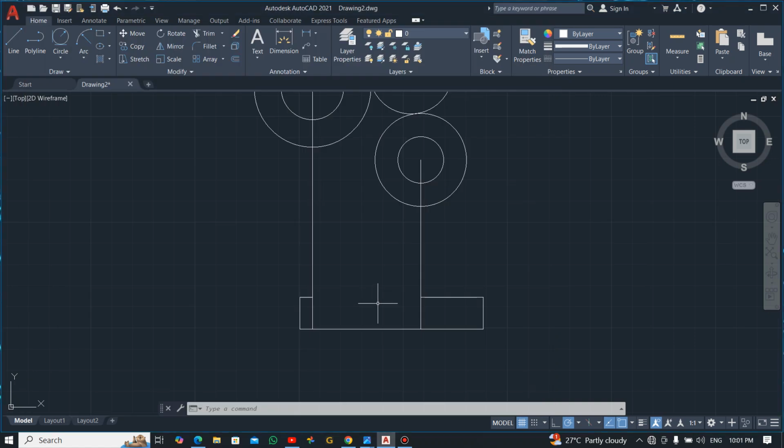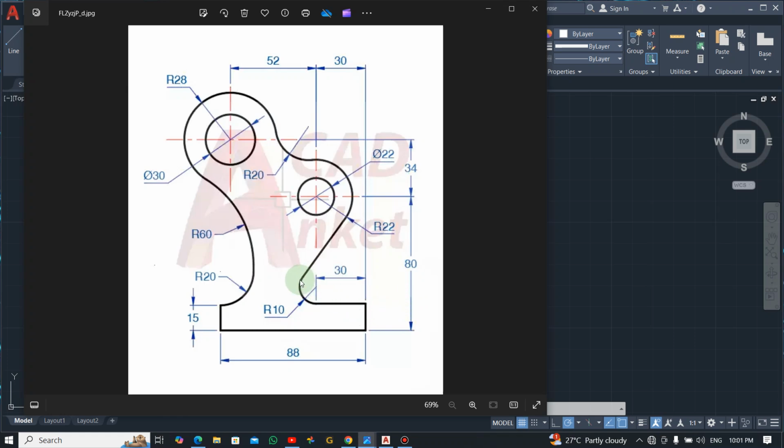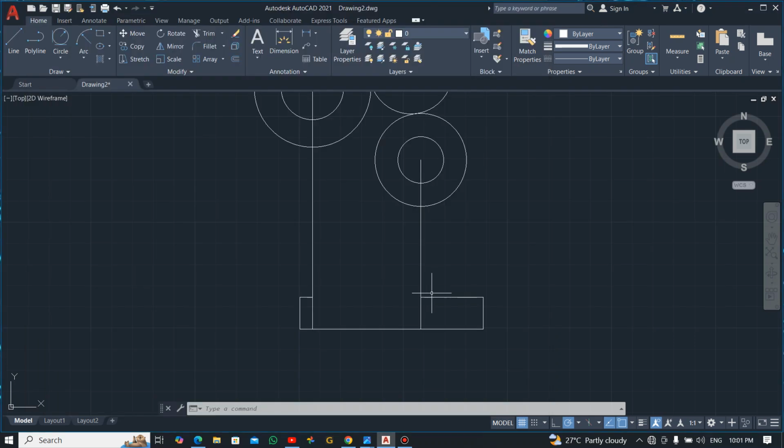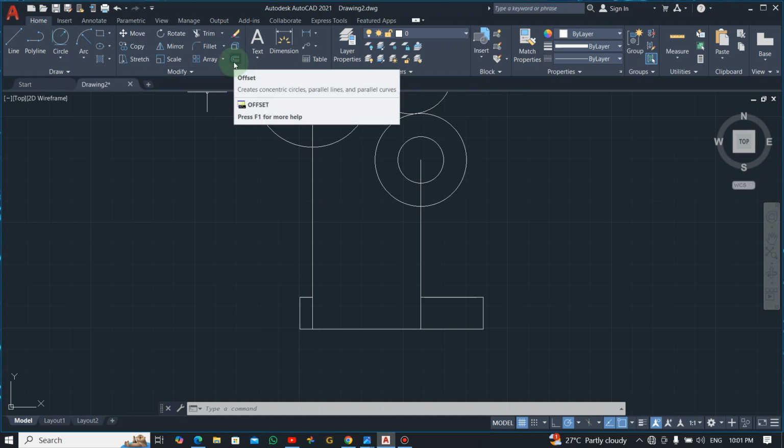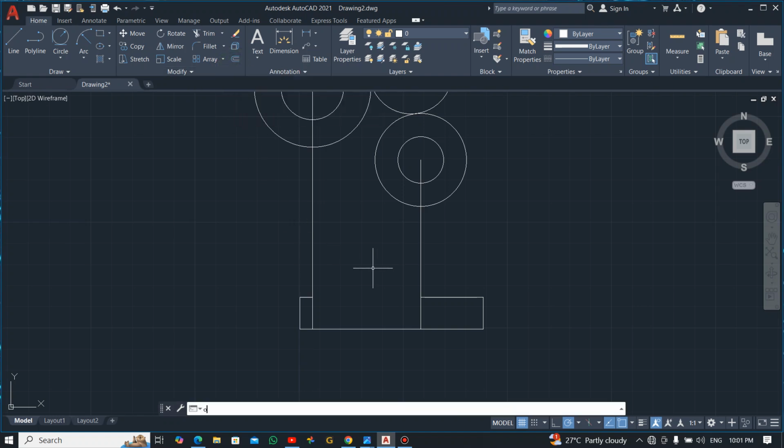So what we can do to help us is to offset this line over here 10 to help us draw this arc over here. You can use the offset command over here, or you can use the shortcut OF. I really like the shortcut offset, and then it says specify offset distance. Now we need the radius, which is 10. So we enter 10 and we click on this line and we send it up like this.